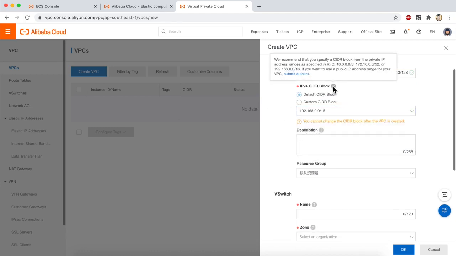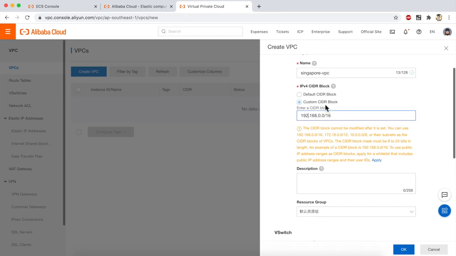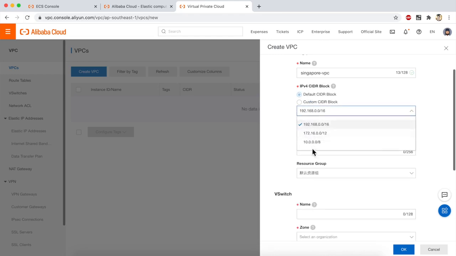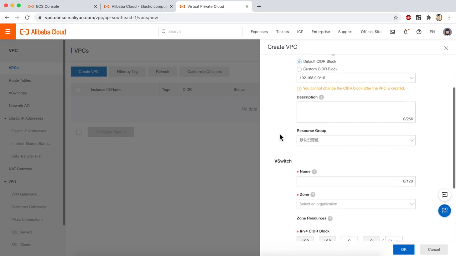and then I can choose one of the 3 default CIDR blocks, all of which are RFC 1918 private network blocks, or I can choose a custom CIDR block, which will have to be a subnet of one of these 3 blocks. It can't be a different IP address range than these 3. It has to be a subnet of one of these 3. In my case, I'll stick with the default CIDR block and I'll choose this /16. That's big enough for me.